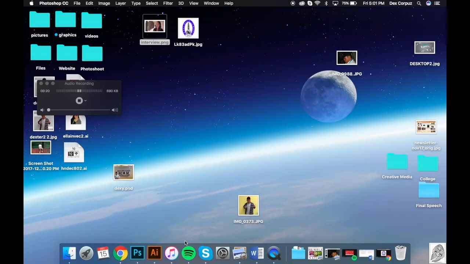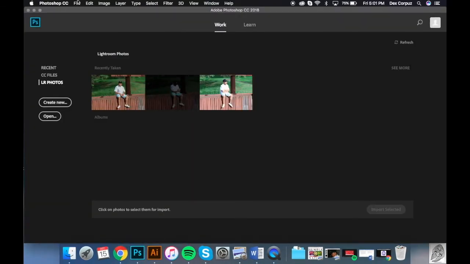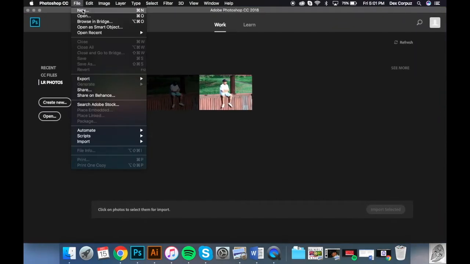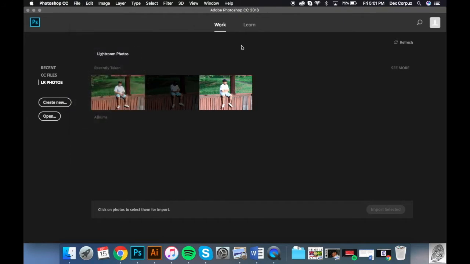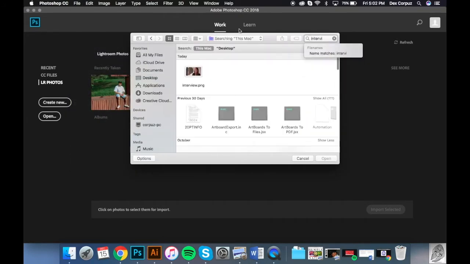Okay, so today we'll be working on how to do a lower thirds. So first things first, you want to open up your Photoshop application right here. Once you open up your Photoshop, you should have downloaded your interview PNG already. So we're going to go File, Open, and just search it up, interview PNG.